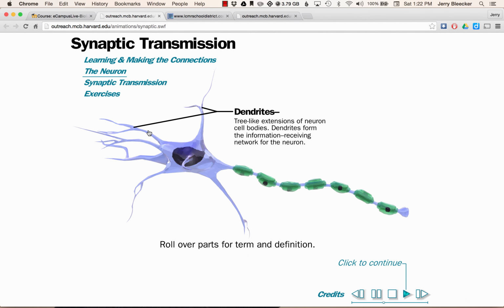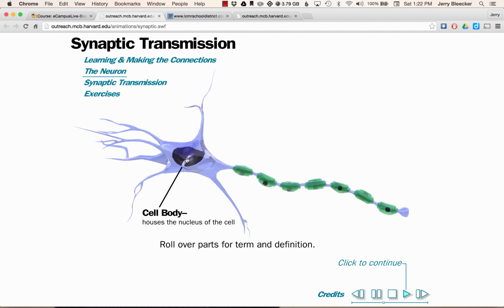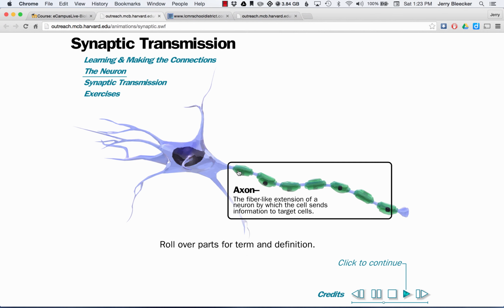So you need to know your dendrites, your cell body, which is the main part of the cell, right? This is known as the soma down here, cell body, another word for it. The axon, in this case, is myelinated, and we know why, because we want the signal to jump from node of Ranvier to node of Ranvier.